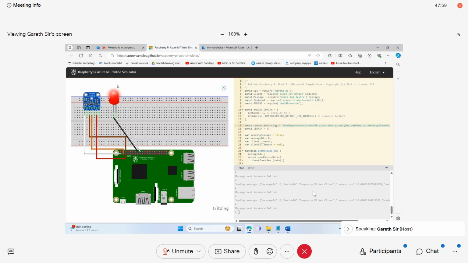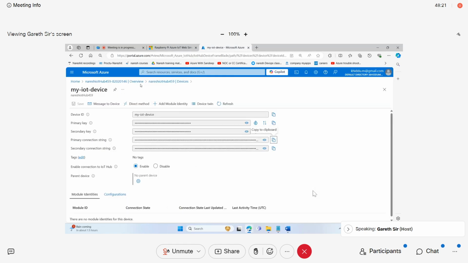Only the voice is not there. Rest of the things are the same. Fine. So it starts sending messages to Azure IoT Hub. See, message sent to Azure IoT Hub. It is continuously sending the messages to our IoT Hub here.